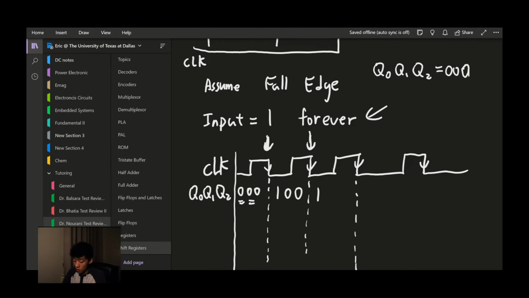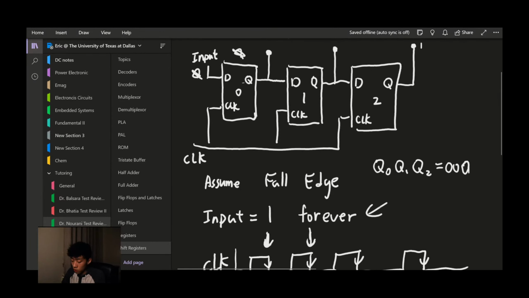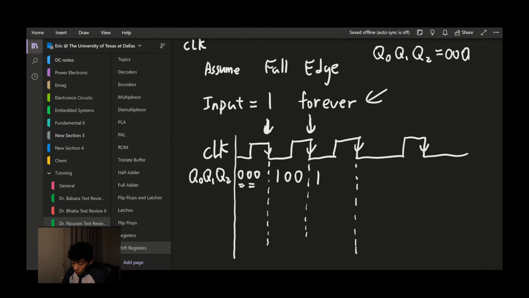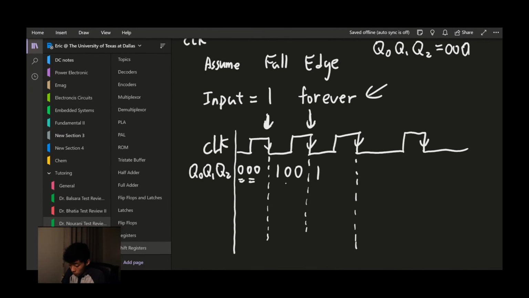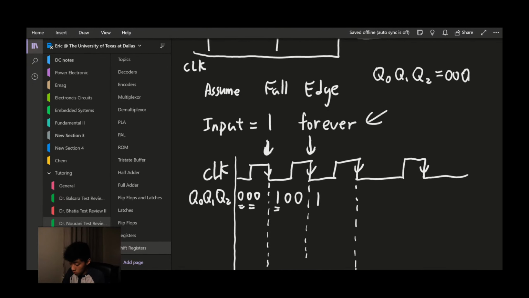How about Q1? Q1 is going to be dependent on D1. I mean Q1. So the previous value of Q0 actually. The previous value of Q0 is 1, so this one will become 1. And the previous value of Q1, and Q1 is connected to D2, so this will be 0.